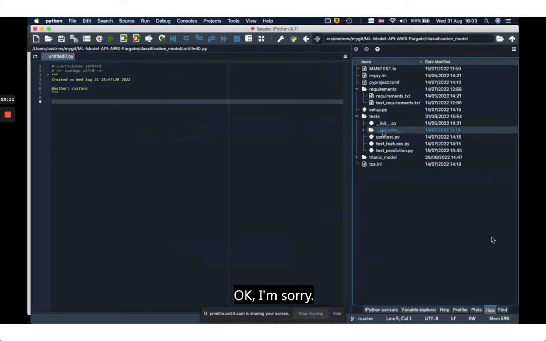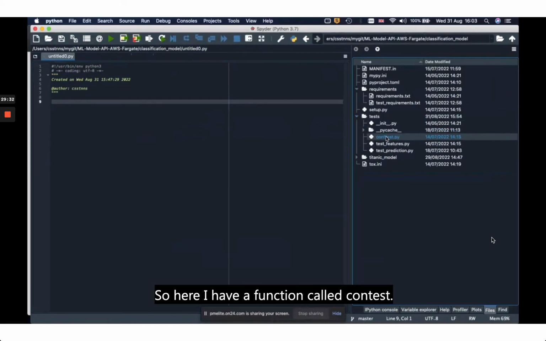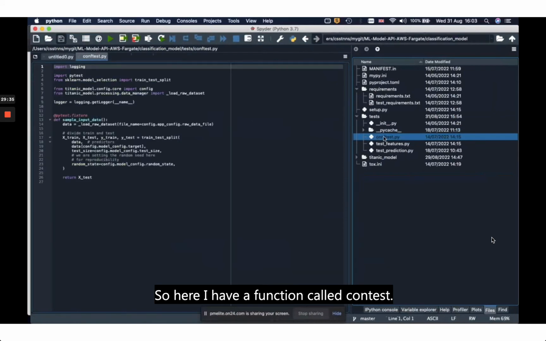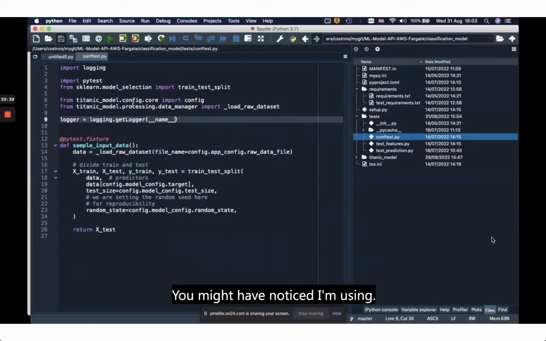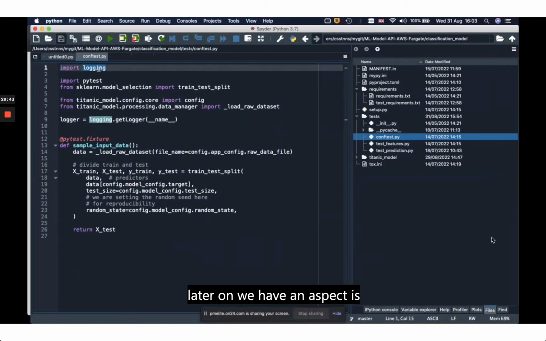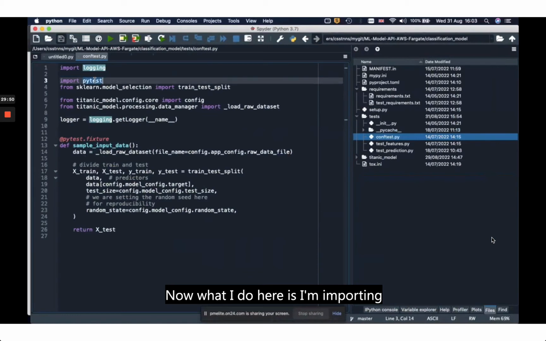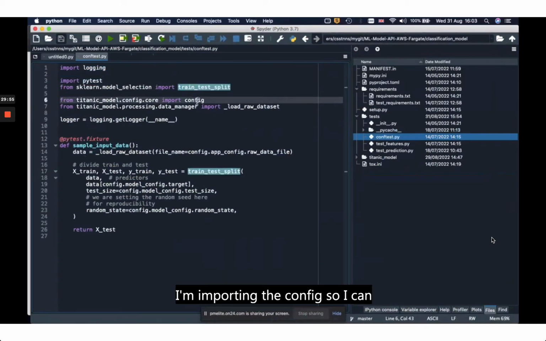I'm sorry. So here I have a file called conftest, for test configuration. Let me zoom in a bit. You might have noticed I'm using Python logging, and later on we have a nice package called Loguru, which is really, really good for logging. Now, what I do here is I'm importing the package PyTest, I'm importing train_test_split, and I'm importing the config so I can have a look at the random state, the test size, the target variable, and so on.